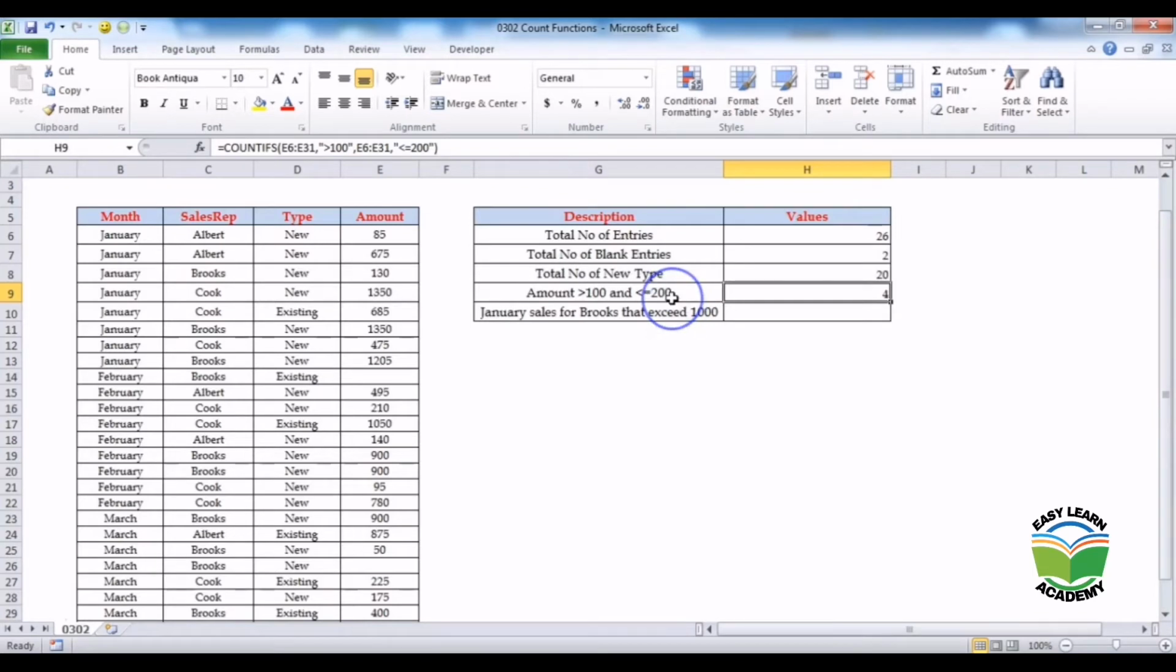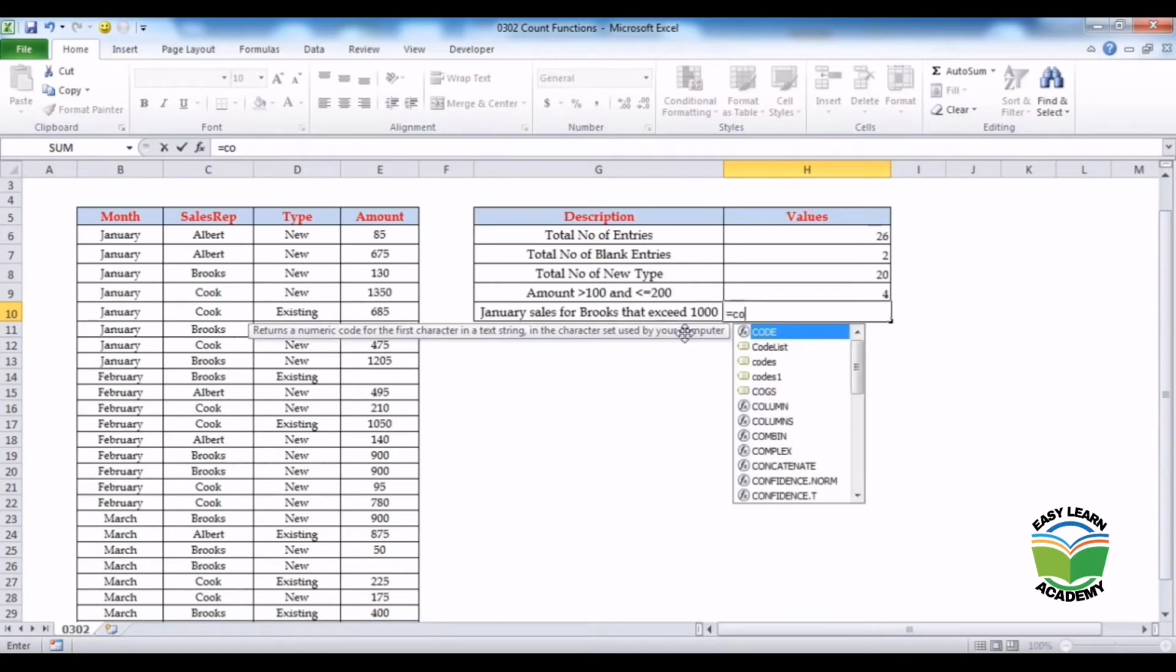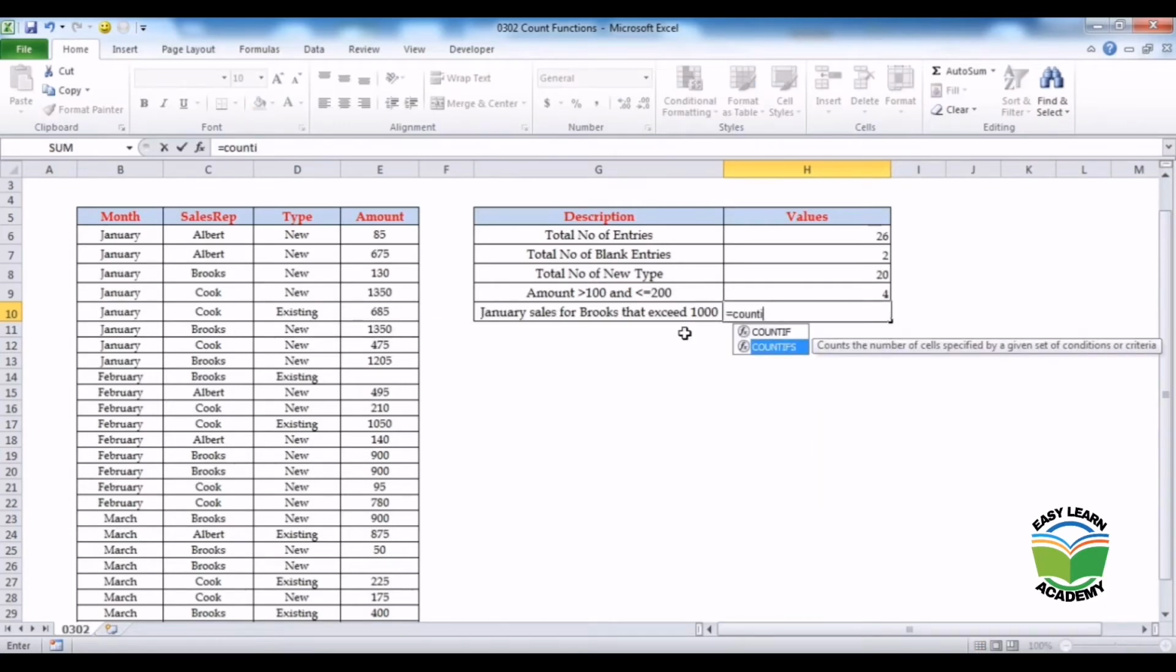Now the last question is January sales for Brooks that exceeds 1000. So in total we have January, Brooks and amount that exceeds 1000. It means we have in total 3 criteria to count on. So we are going to use equals to COUNTIFS.